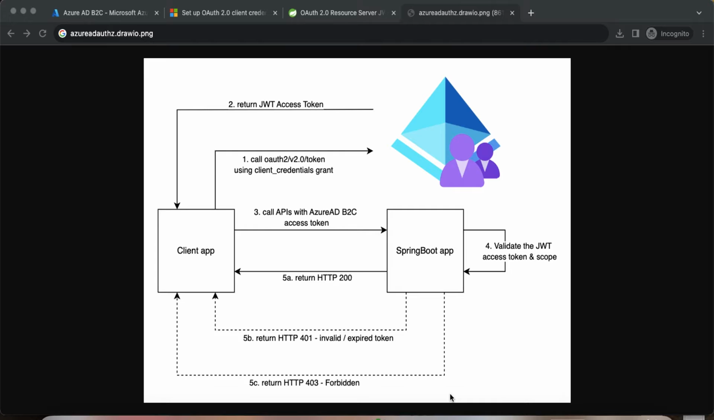In this video, we are going to see how to secure the APIs that are built using a Spring Boot application using the OAuth 2.0 access tokens generated by Azure AD B2C. So I'm going to show you the full end-to-end configuration of Azure AD B2C, as well as a demo of how to build a Spring Boot web application from scratch and then expose an API using that application and then secure those APIs using the access token generated from Azure AD B2C.